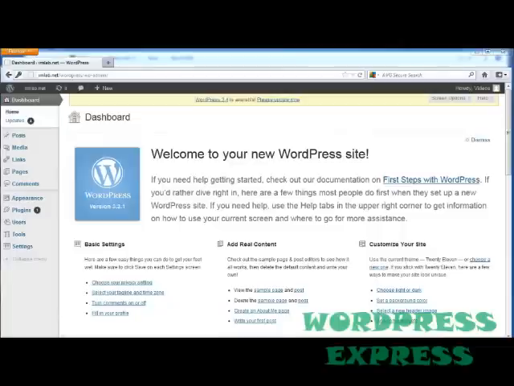Hello! For this tutorial, we're going to take a look at an overview of the WordPress dashboard. Now, WordPress is one of the easiest ways to build a site, even if you don't know anything about HTML. So let's go ahead and take a look at some of the features it has, and we will make this a little simpler for you when you're building WordPress.